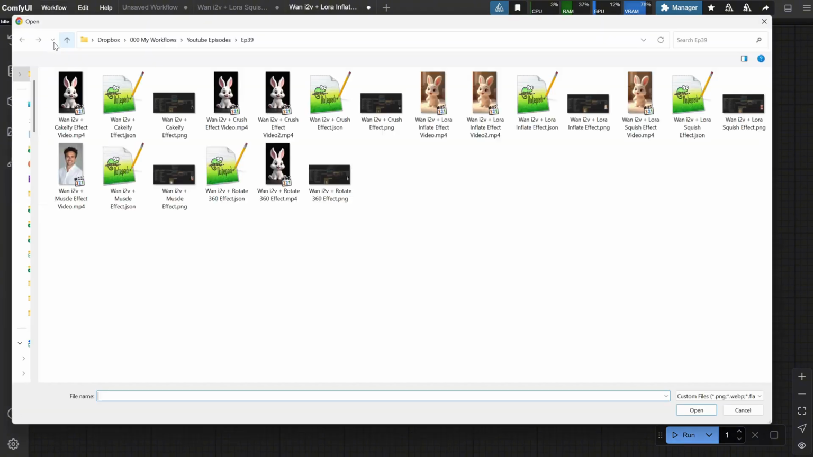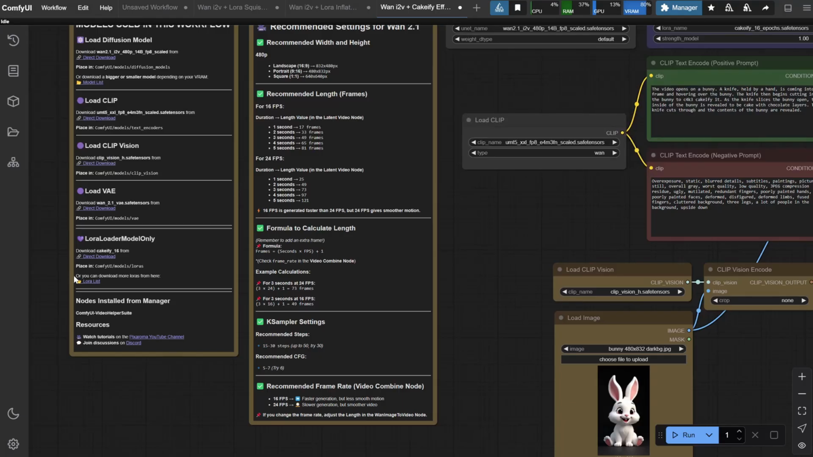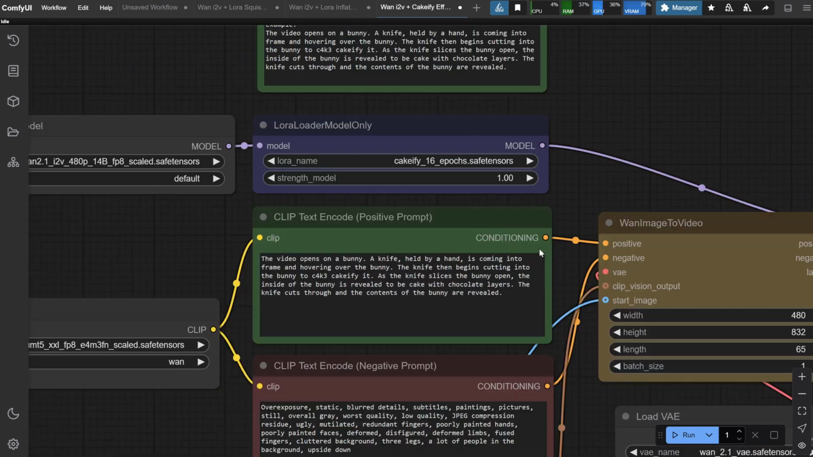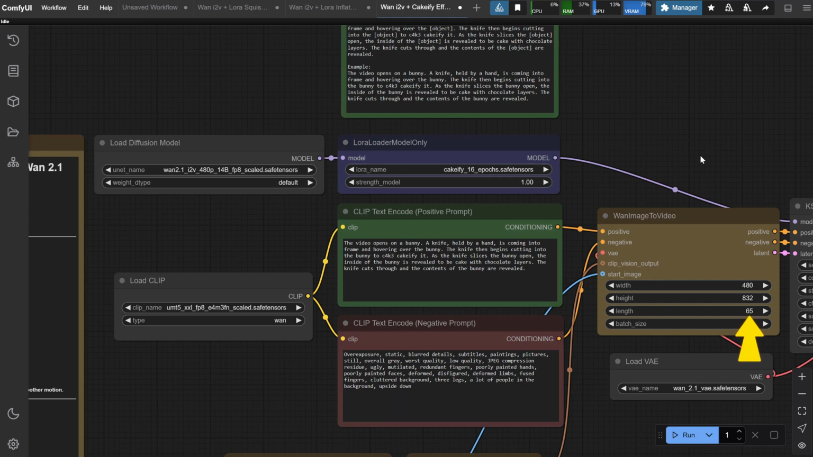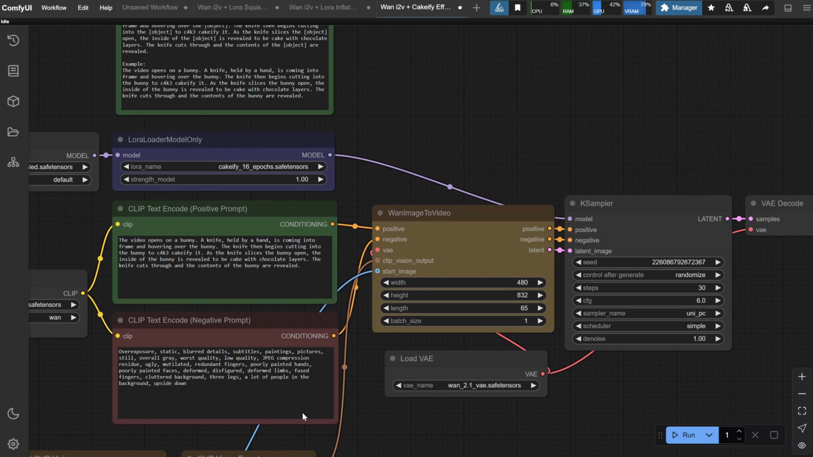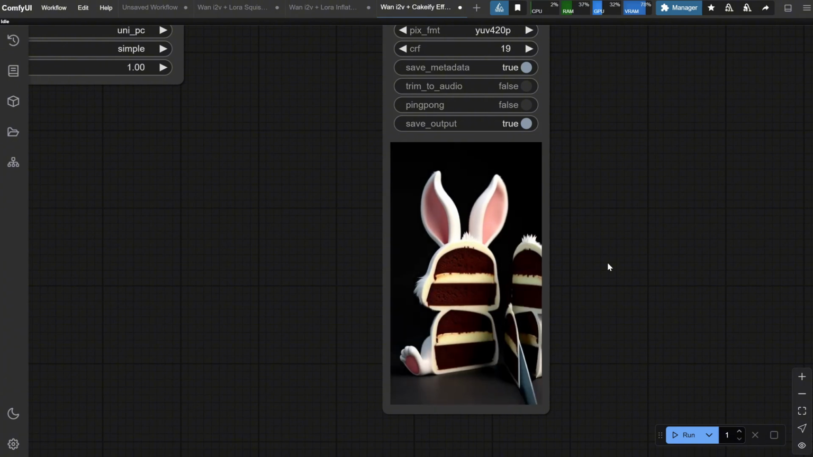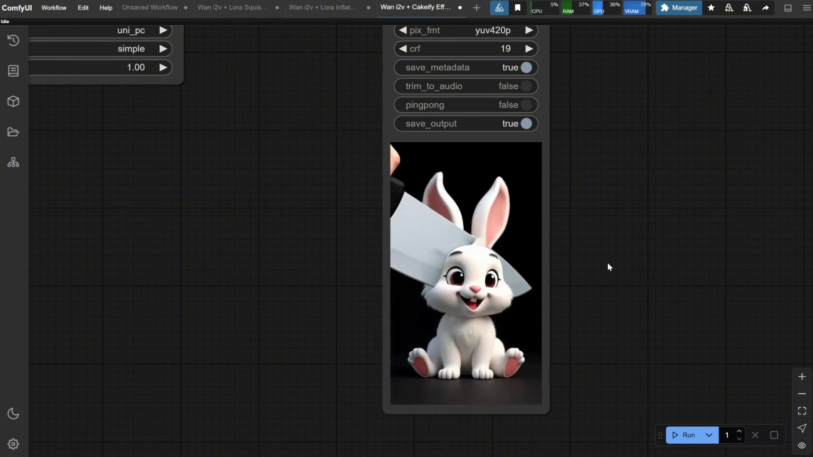Loading the next workflow, let's try this one that turns everything into a cake. You know the steps: download the LoRA, refresh, load an image, check the trigger words, and how to prompt, write your prompt, set the length, and run it. By the way, on the RTX 4090, it takes about 10 minutes to generate a 4-second video. And now we have a cake bunny. Looks delicious, doesn't it?